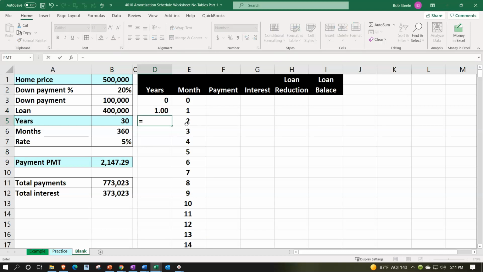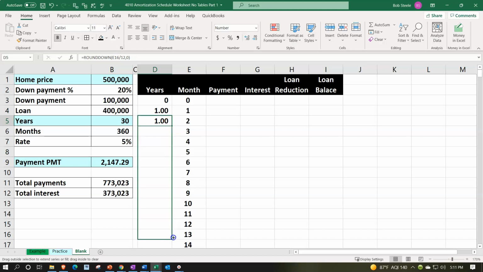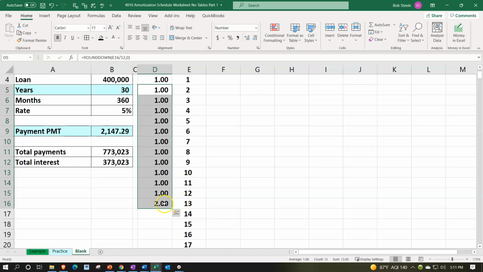I'm going to say this equals round down, brackets. And then we're going to go down to number 13 here. I'm going to divide that by 12. And then we're going to say comma and 0 for the number of digits. Enter. And so that rounded down to 1 exactly as well. So if I copy that down, if I put my cursor on the fill handle and drag that down to number 13, you can see on number 13 it goes to 2.